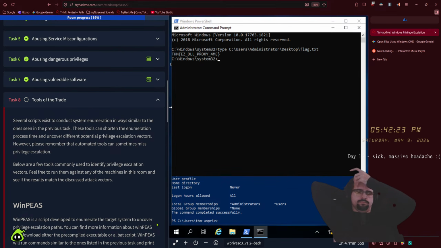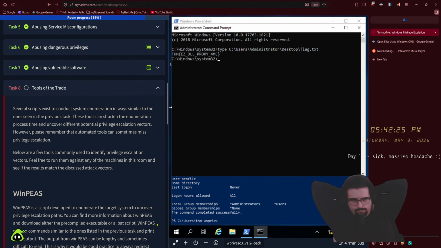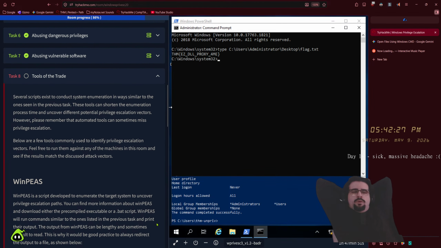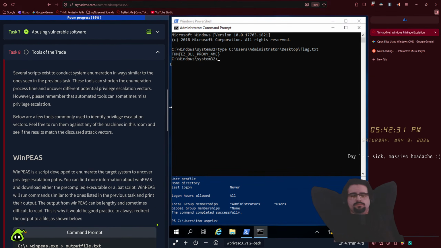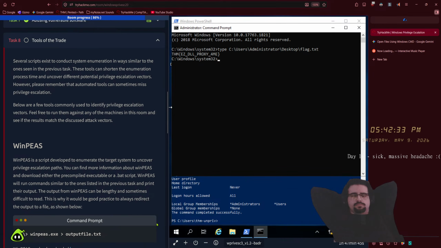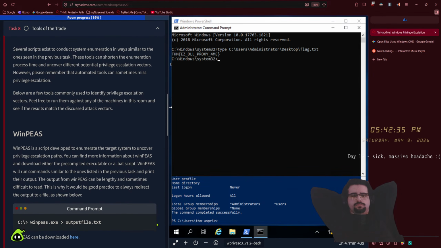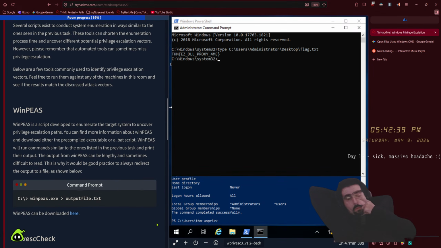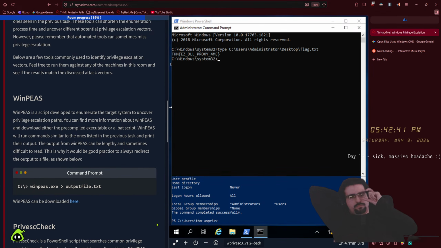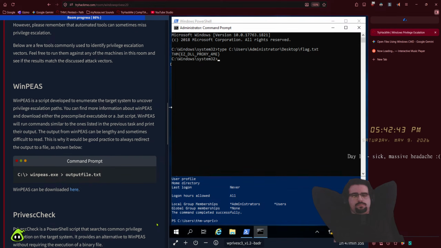WinPEAS is a script developed to enumerate the target system to uncover privilege escalation paths. You can find more information about WinPEAS and download either the precompiled executable or a BAT script. WinPEAS will run commands similar to the ones listed in the previous task and print their output. The output from WinPEAS can be lengthy and sometimes difficult to read. This is why it would be good practice to always redirect the output to a file, as shown below. Command prompt: C:\> winpeas.exe > outputfile.txt. WinPEAS can be downloaded here. Opens in new tab.